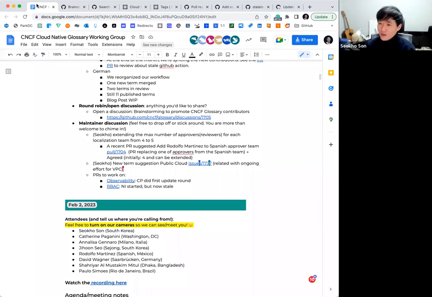Okay, then I think we all agreed to not accept public cloud as a new term, and we improve the term cloud computing so that it can show the deployment types of cloud computing, public cloud and private cloud. Okay, I guess our maintainers agreed. Yep. Okay, I guess we are all agreed. Thanks, and we can go to the next item, Catherine, maybe?